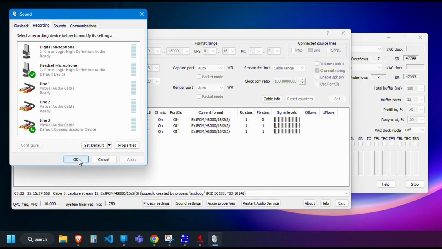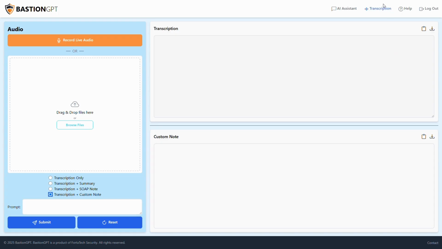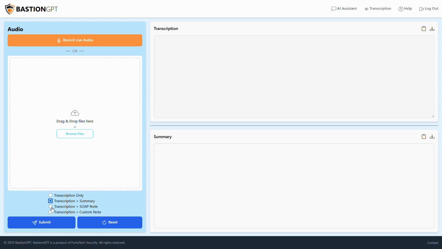Line 3 is now capturing the audio from both your mic and the sounds your computer plays, like the audio from your telehealth patient. You can now easily use BastionGPT's AI Scribe by going to the Transcription page and clicking Record Live Audio. With BastionGPT, in a single step, you can export not only the transcription, but if you choose an option here, you'll also automatically get soap notes, a summary, or a custom prompt of your own.